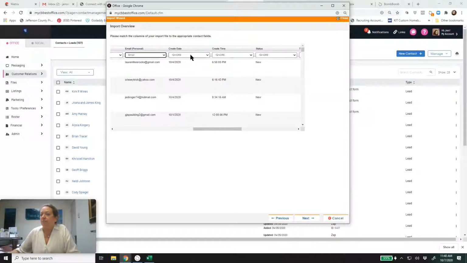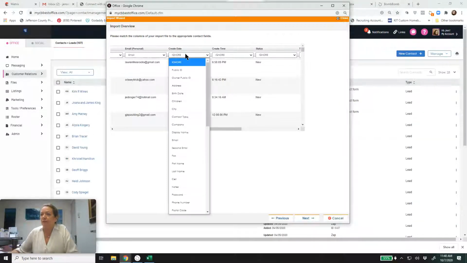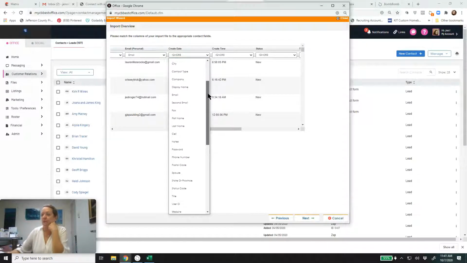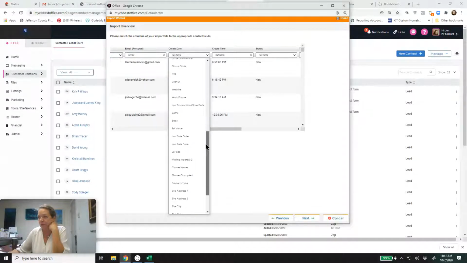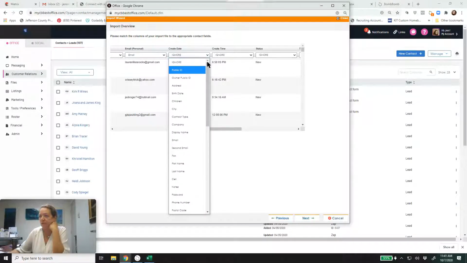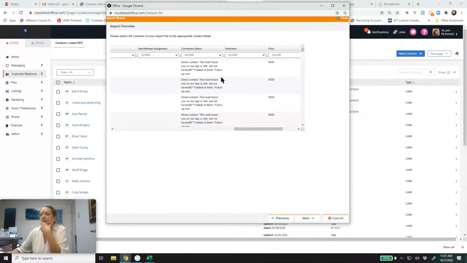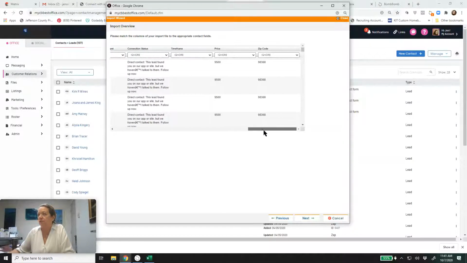Create date. This is when they first contacted me in Zillow. I'm not sure that I have a date field, but if I wanted to capture this, I could by going in and adding a custom field in here. So no, I haven't added that, so I'm not going to keep track of that. Same way with this create time. I don't really care about that. I'm not going to pay attention to status. These are all team members, or these are all contacts that have been assigned to me, so I don't care about that. I don't care about connection status.